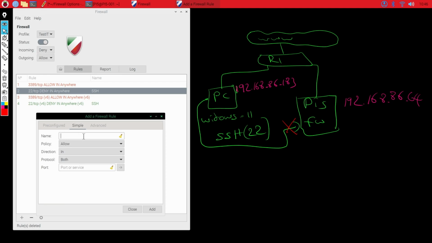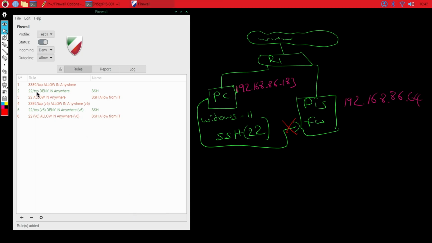I'm going to put a different name, SSH allow from IT. Whatever name you can put. I'm going to say allow, direction in, though you can use in or out, or both. Protocol I'm going to use TCP, or you can use both. Port 22. So now this will allow it. Now if I close, you can see that TCP deny and TCP allow.